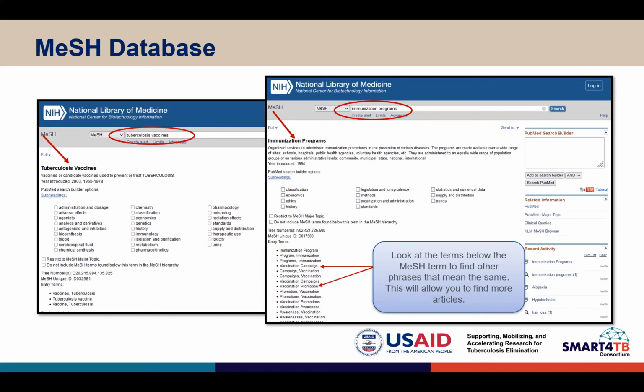As you can see, there is the tuberculosis vaccine screenshot. It gives you a definition, which I think is really nice to have, because there are times when you may think of one term and they're saying, well, this is how we describe that term. So it's nice to know if you are all on the same page. For instance, tuberculosis vaccines are vaccines or candidate vaccines used to prevent or treat tuberculosis. As you can see, there are some subheadings. We generally do not use the subheadings unless we specifically want the pharmacology or the genetics. But in most cases, we just use tuberculosis vaccines as the MeSH term.